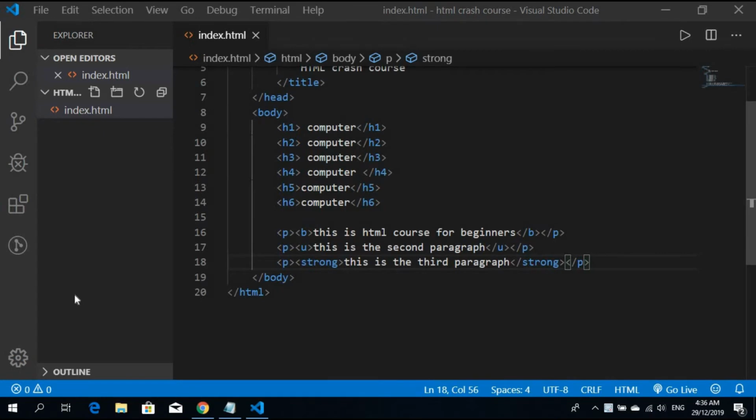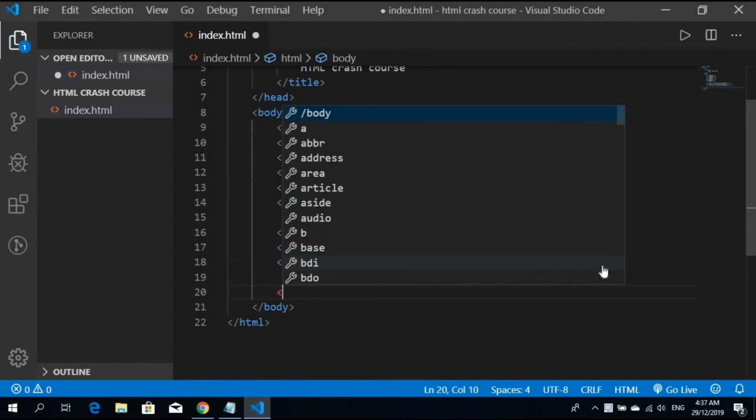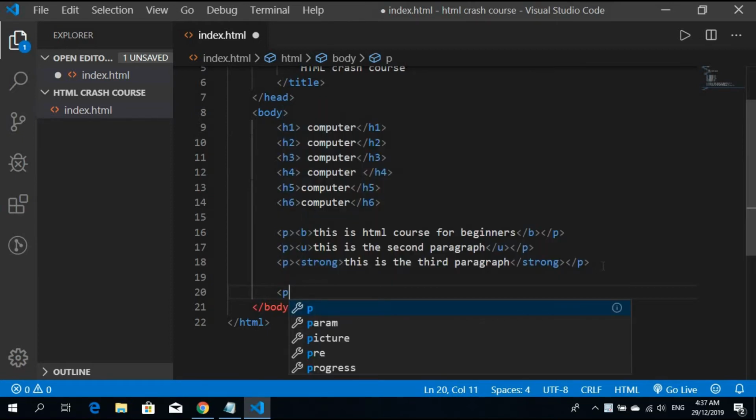In this section of the video, we will talk about some other basic tags, like how to write the text in italic, how to break the line, and how to draw the line. So let me tell you. After this tag, I will create another P tag, and after the P tag, I will write the I tag, and this helps us to change the text to italic.